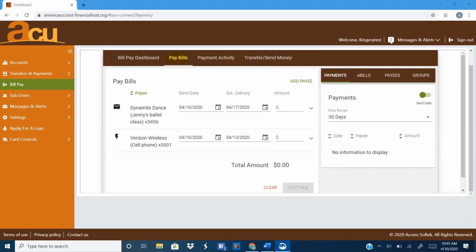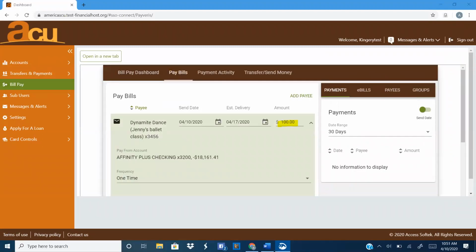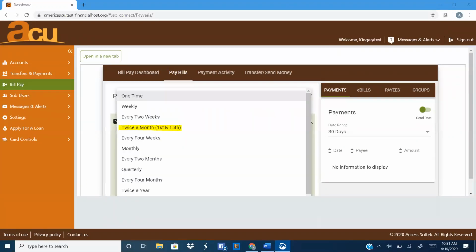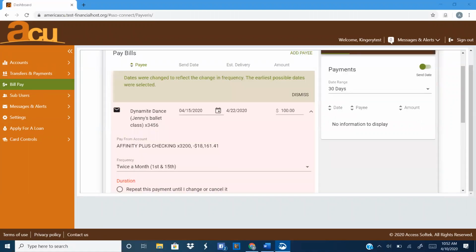Click on the Pay Bills tab at the top of the Bill Pay menu. Enter the amount of the bill to be paid next to the payee. Now we can choose the frequency of payments at the bottom of the screen by clicking the arrow to the right. This will bring up the Available Payment Frequencies menu. Click on the one that matches your billing cycle for this payee.